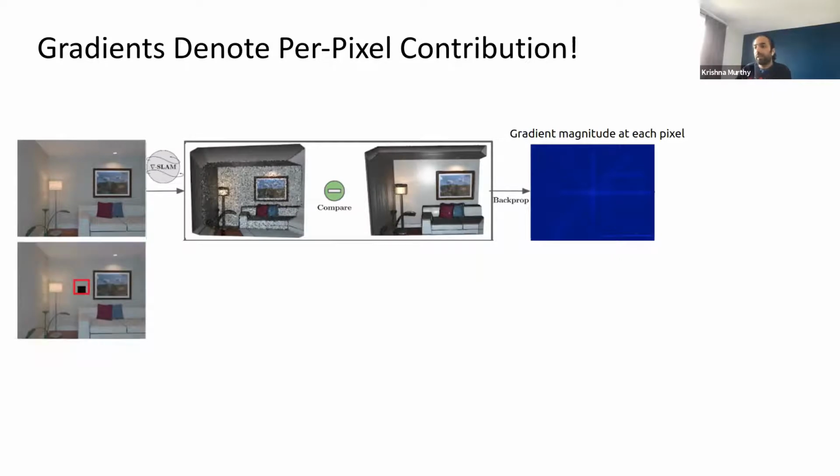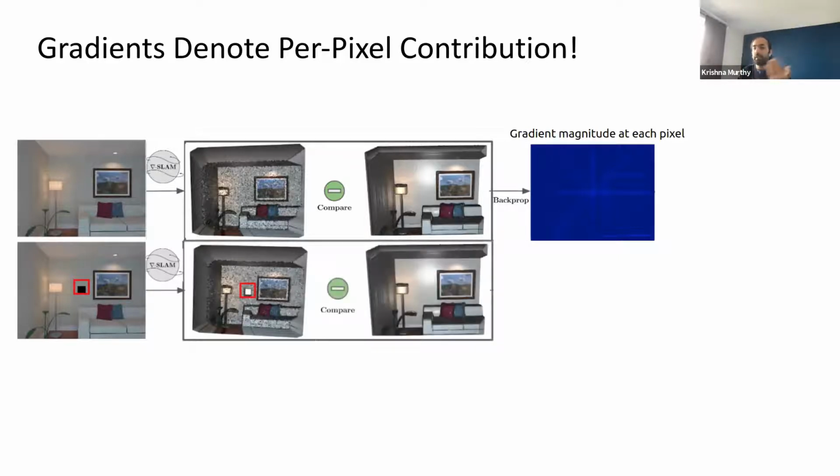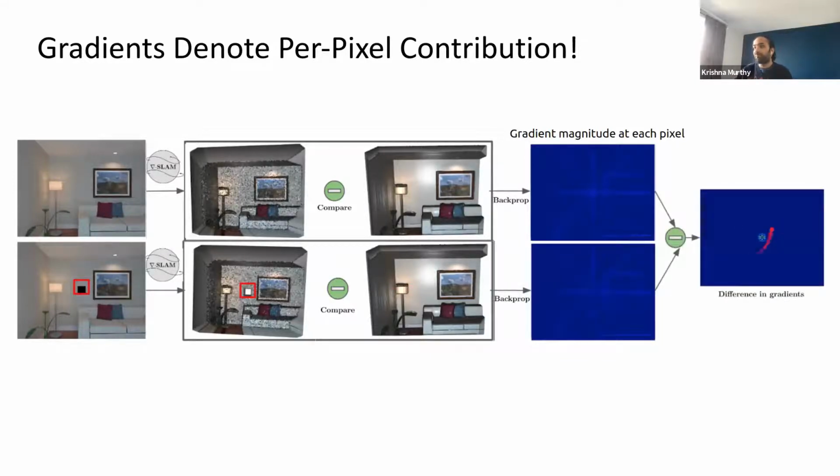But now, if we cut out a huge chunk, a block from the RGB and the depth images, this will create a hole in the reconstruction. If we compare this with the same kind of clean reconstruction and backprop, we get the gradients again. If we subtract these gradients, we get the occluder, which is basically the difference between the two image sequences. So you can actually attribute the contribution of each image pixel to the 3D map.